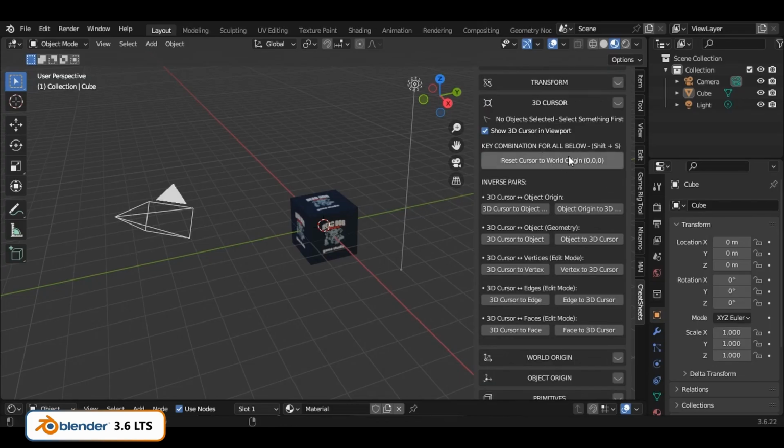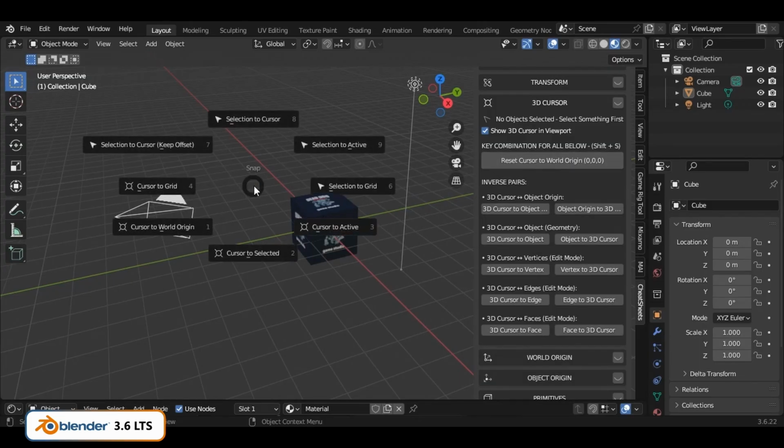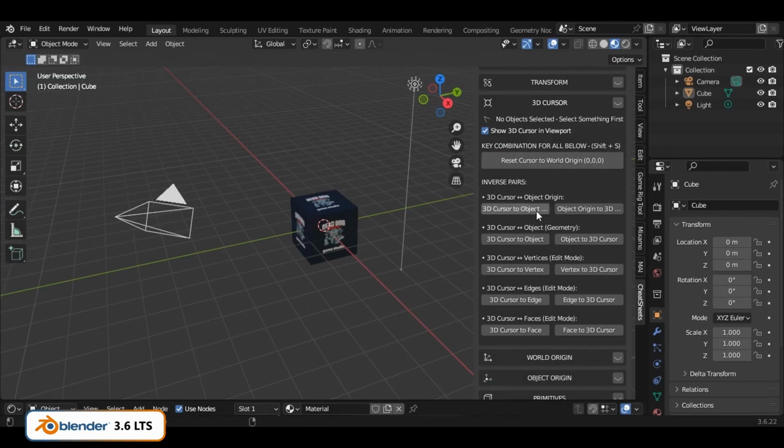The next button, simple enough, but you can get to it either by going Shift S, or you can dive into this button-centric setup over here. The first one is reset cursor to world origin. Now this is pretty vital. People don't always know what world origin is, or global origin. It's very important for you to understand this as a newbie.